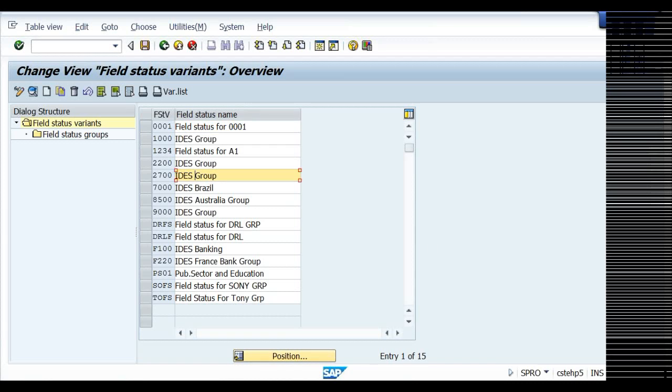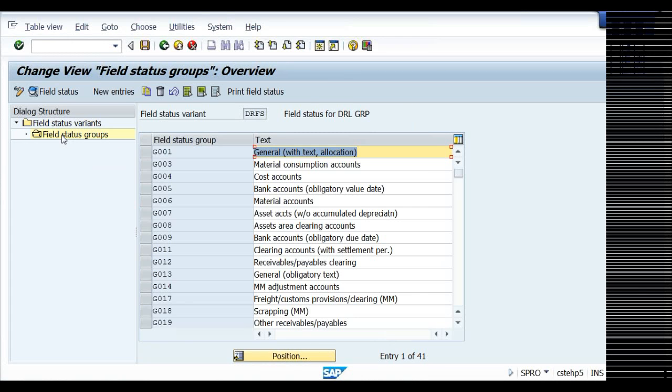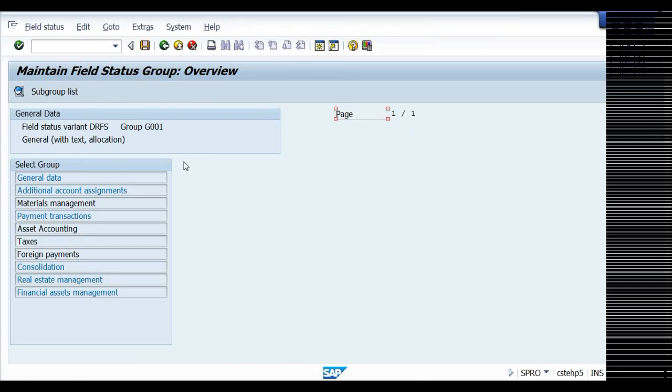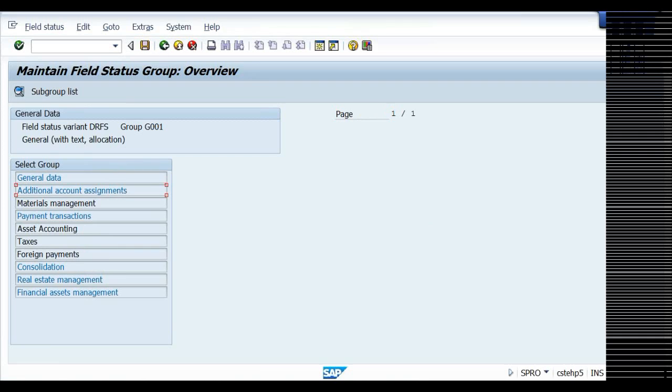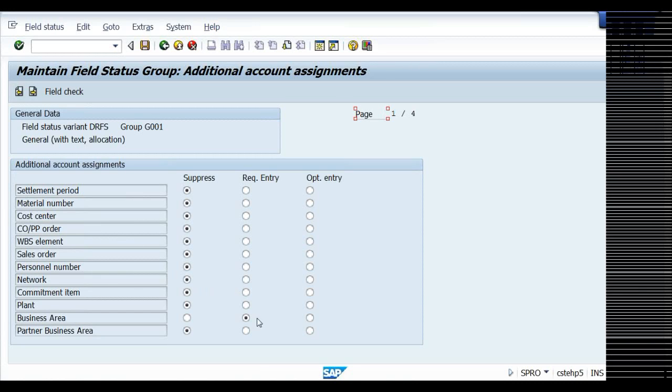The people told me, OBC4. See here what we have done. DRFS, not DRLS. This is for the DRL group we have created anyway. DRFS, Dr. D Lab Field Status Group. Select this. In general, G001, we made general data. I'm removing this now. I'm making it optional. Additional account assignments, business area, I'm making it optional. Save it.